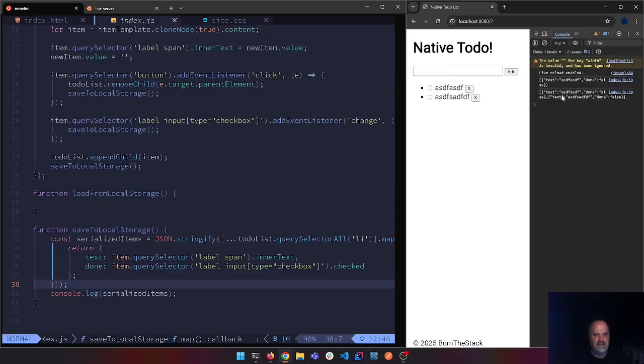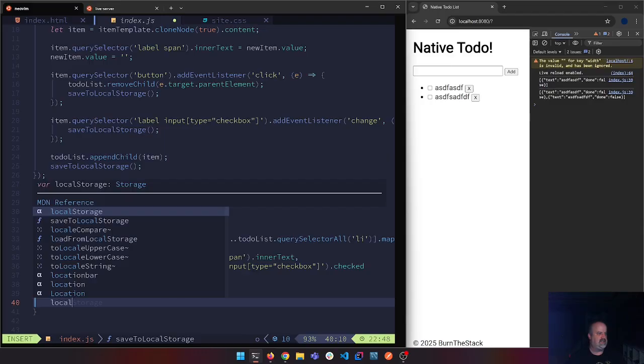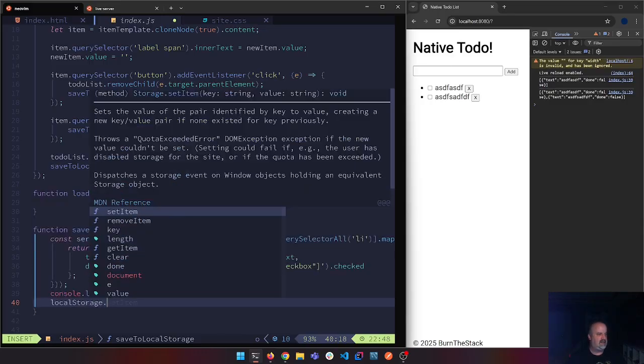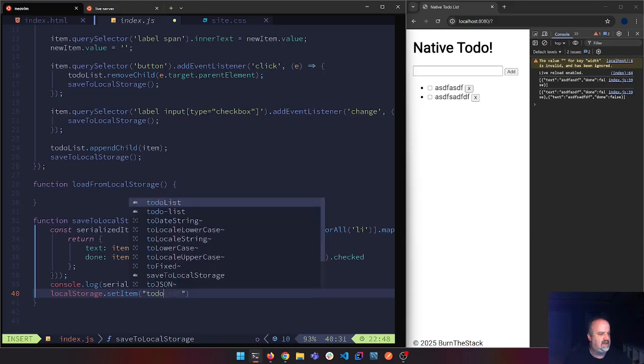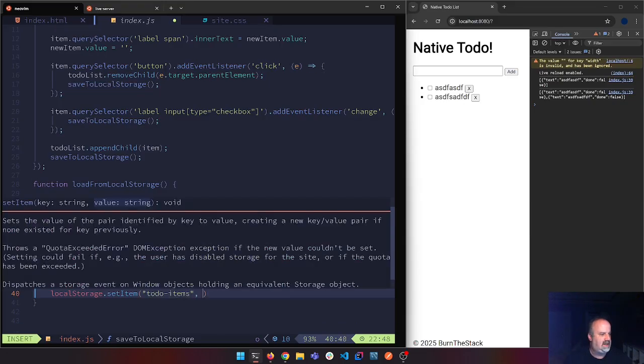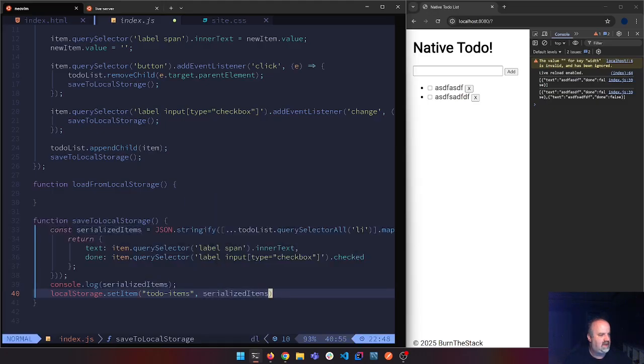So now we have a single string that is JSON of everything we've been doing. So perfect. Now we can just take that string and stuff it in local storage. We do that with localStorage.setItem, and we just need a name, a key, and a value. We're going to call this ToDo items, and we'll save that serialized items there. And that should save them in local storage.